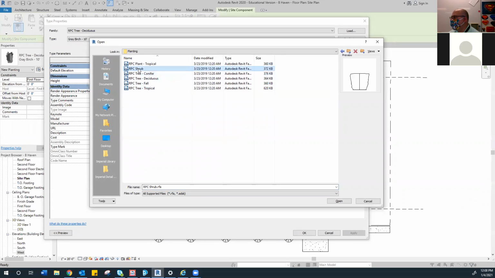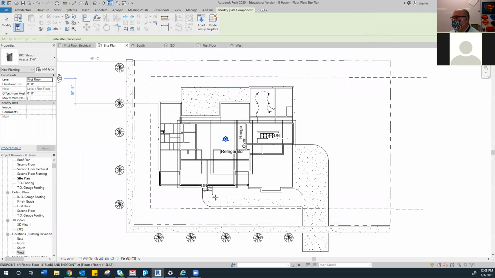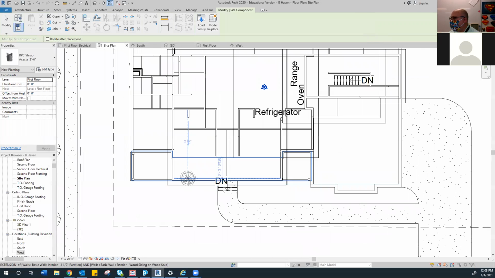And I want just a shrub, just a little shrub. So I'm just going to bring this guy in. It's not even 4 feet tall, but I just want a little shrub in. And these are going to go in front of my house. So nice and pretty. So just a few of these.